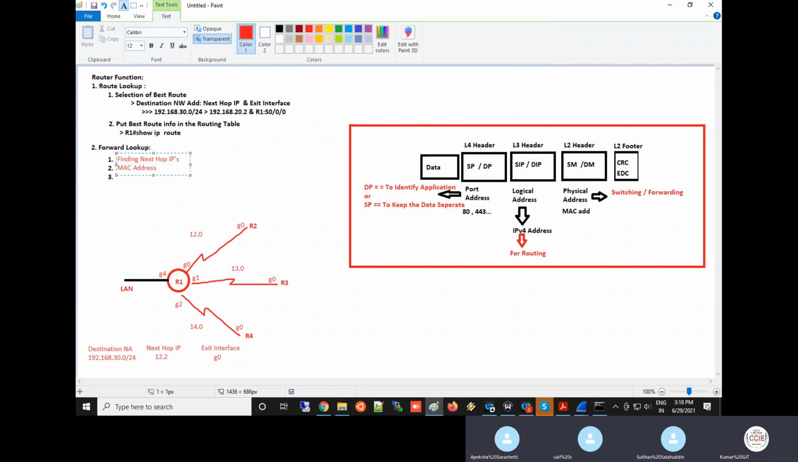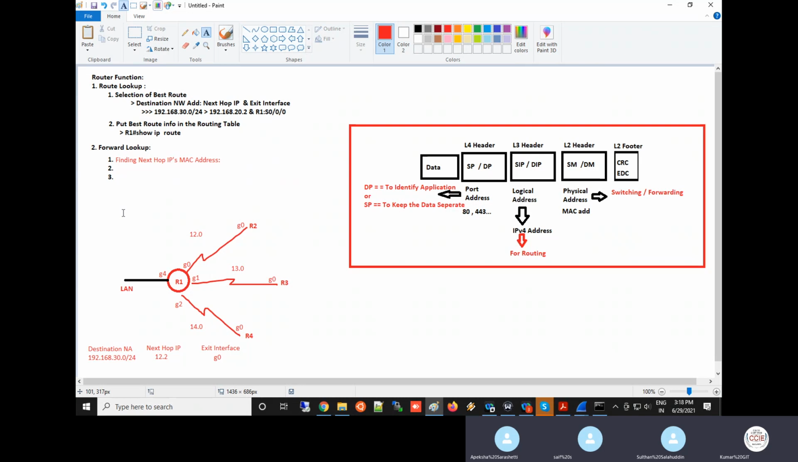Understand? No? Okay, I'll ask a question to you. Let's see who's answering this. I'll start with Apeksha. Apeksha, tell me how your router will find the next hop IP's MAC address. How will it find it? Any idea?